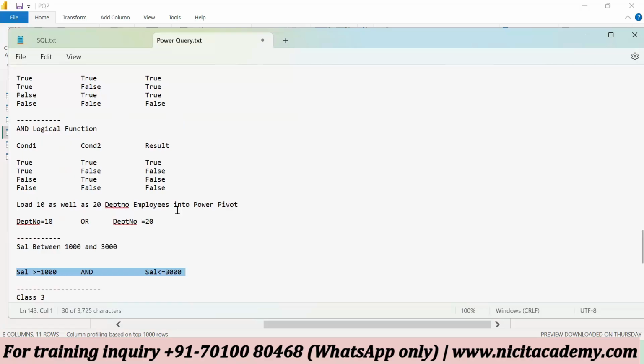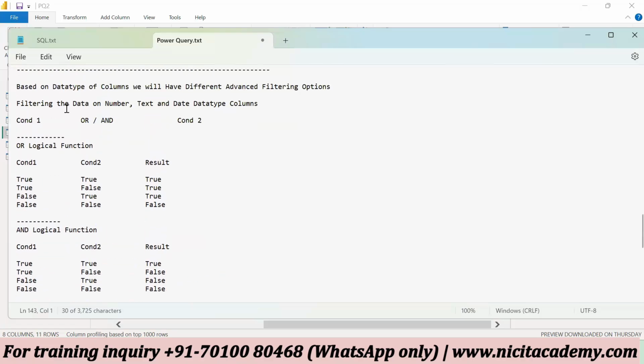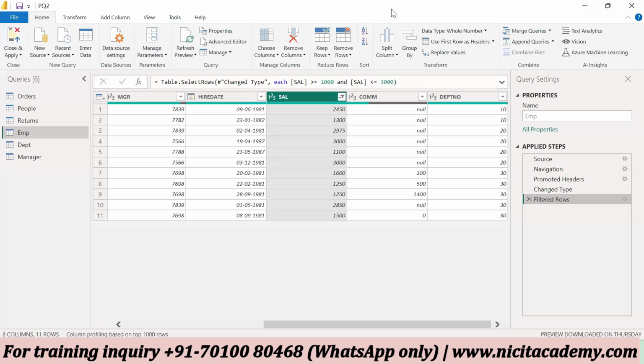We have to see some more filters on other data types. We have seen the filtering on number data type. Now we'll see the text data type and date data type. So let me give you a couple of examples here. Now let's take an example.